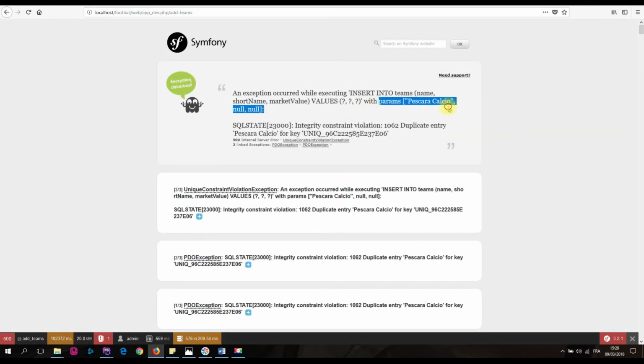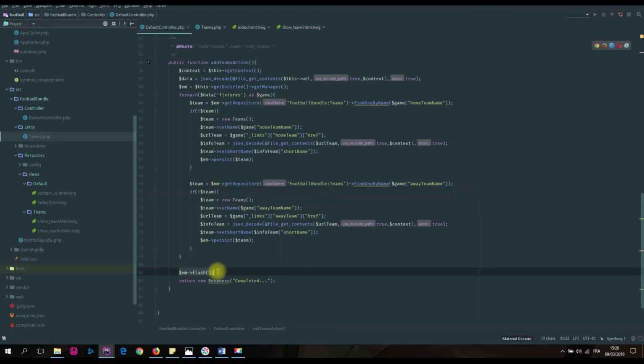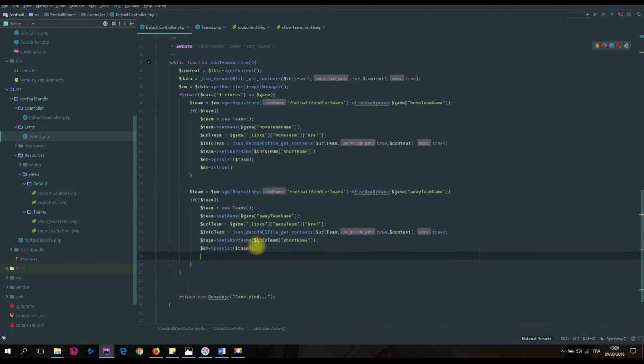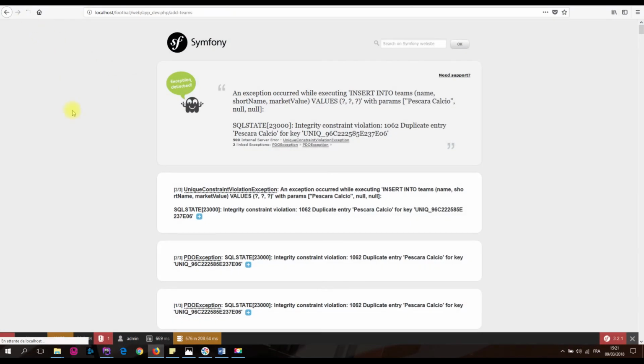We have an error here. Duplicate entry for this name. It is because I used flush after inserting, so this could lead to a problem because every time we check if the team is in our database, but if we persist and we don't flush, we're not gonna see if the team is in the database or not. So we're gonna add this flush after every persist in order to prevent this issue. So we're gonna launch this route again.